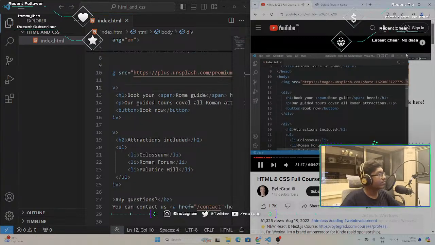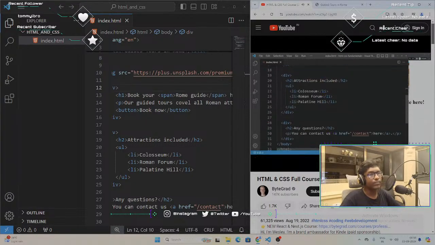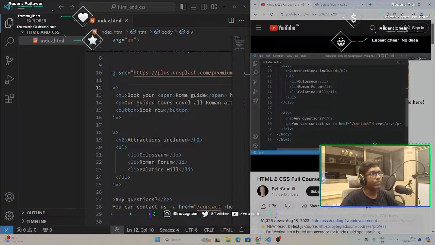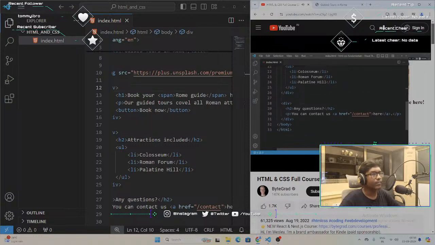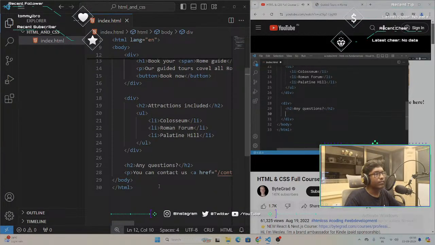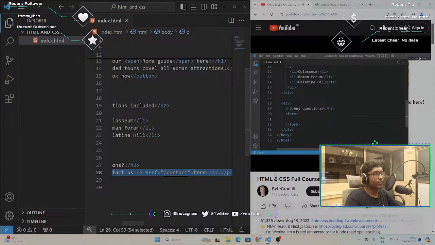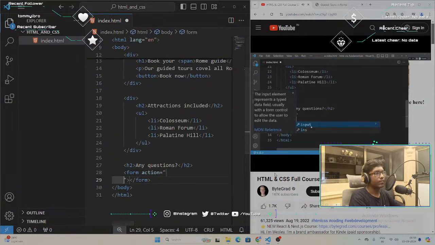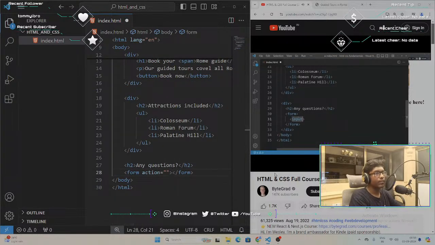Okay, so we're almost finished with the HTML part. The last tags that are, in my opinion, very important and very common are the form tag and the input tag. For example, here we have "Any questions, you can contact us here." Maybe we don't want to redirect them to a different page. Maybe we can have a form right here. So we can have form, this is the tag. And then typically in a form, you have the input field, so we use an input tag for that. The input field does not have a closing tag.